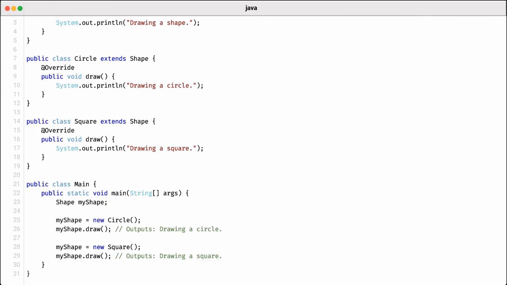In the main class, we declare a reference variable myShape of type shape. By assigning a circle or square object to this reference, we leverage polymorphism, allowing us to invoke the appropriate draw method dynamically at runtime based on the actual object type. This flexibility greatly enhances our code adaptability and illustrates one of the key advantages of object-oriented programming.